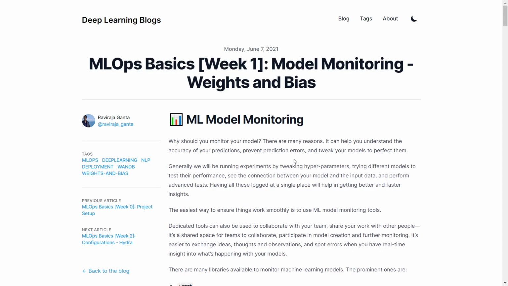Here in this particular series, we are discussing the blogs from Raviraja Ganta. In the first week, we discussed week zero, the MLOps basics that we have. In this particular session, we will be discussing model monitoring, and we will be discussing it with Weights and Biases.